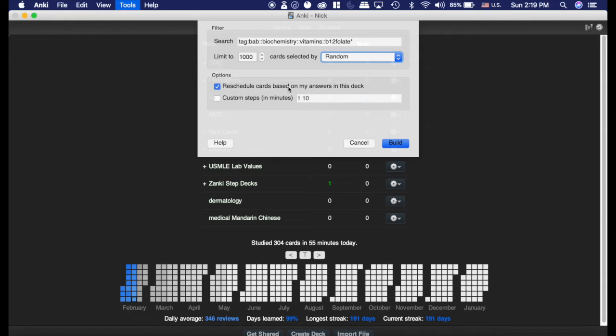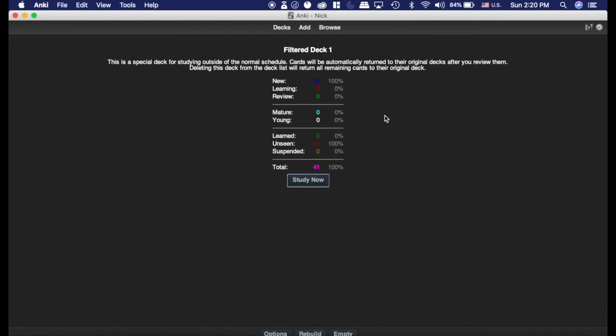If you're just studying before a quiz and you've been doing these cards, you would want to uncheck the reschedule cards. And then you could set your own custom steps. Now, say you have a quiz in a couple days. You could set it to come back tomorrow and then come back the next day, so you're reviewing it every day for the next couple days. Now we'll hit build. And that is going to give us a filtered deck with 41 cards.